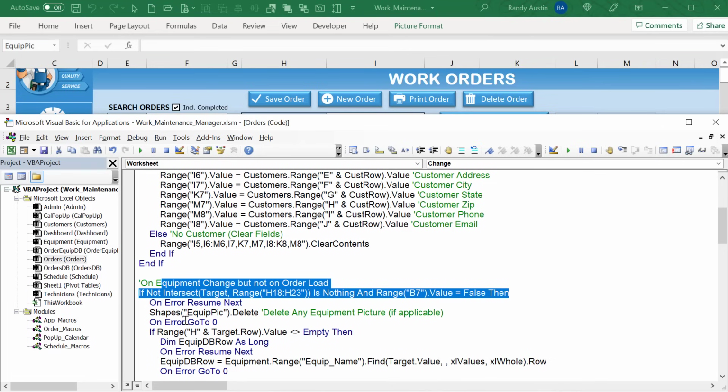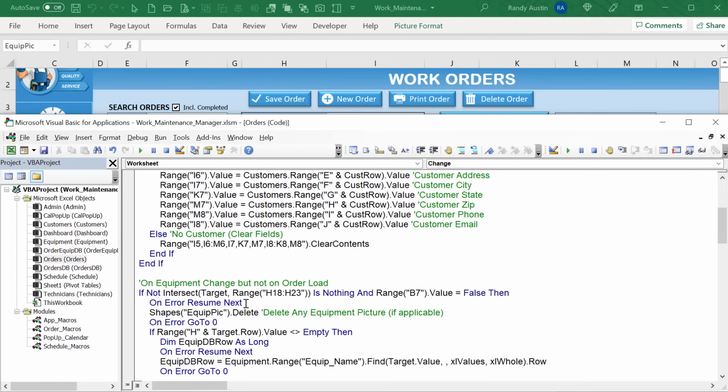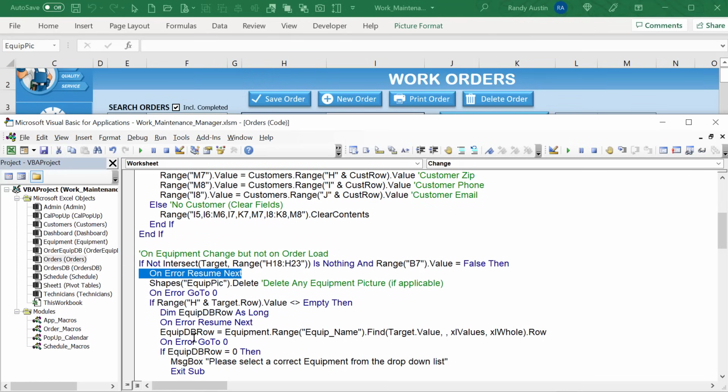Okay, so to do that, we can do this. On Error Resume Next, delete the equipment picture. If it doesn't exist, it could create an error. Therefore, we're wrapping it in On Error Resume Next and On Error GoTo 0. Now what I want to do is make sure that H is not empty, right? H contains our equipment name. That can't be empty. We're going to dimension the equipment database row.